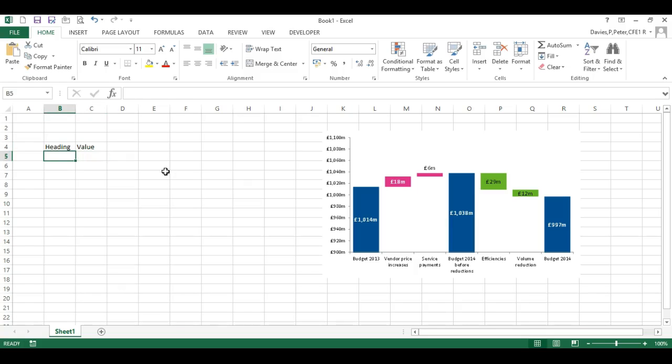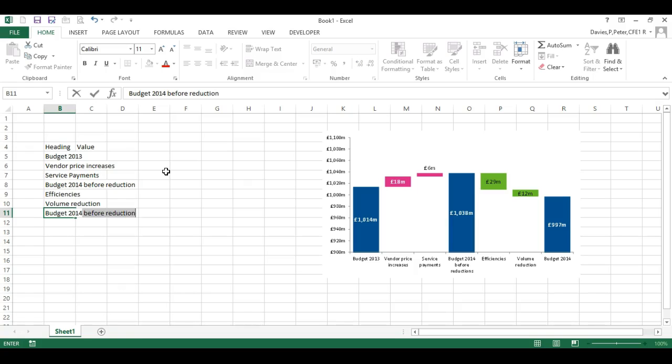call it value. Okay, so the headings in this case are budget 2013, vendor price increases, service payments, a budget 2014 before reductions. So this is the middle kind of peak point. Then we've got some reductions. So we've got efficiencies and we've got a volume reduction number as well. Okay, and that will end up with a final budget number for 2014.